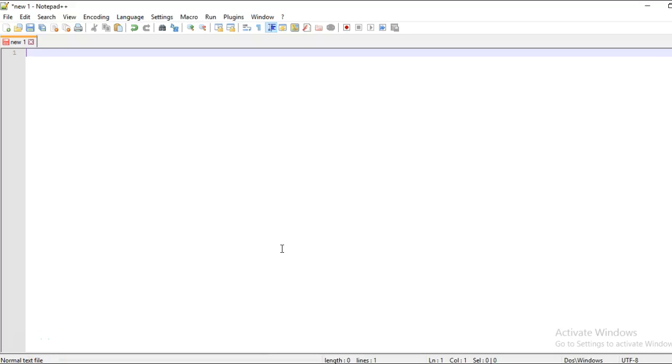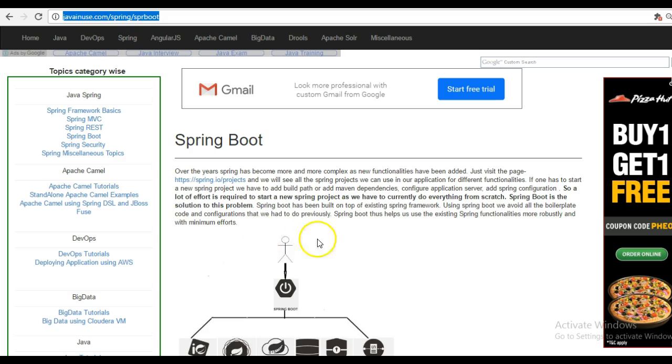Hi folks, in this tutorial we'll be creating a simple Spring Boot Hello World application. So first we'll take a look at what is Spring Boot and how to use it. For this I'm going to take reference of my website javainews.com.